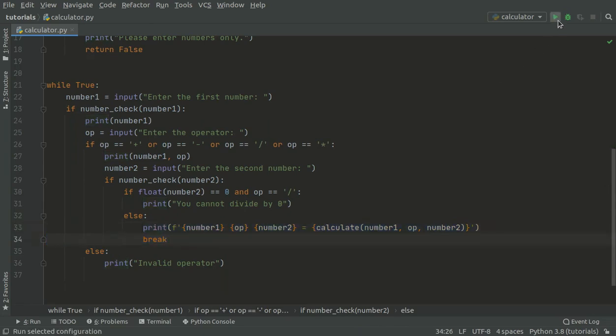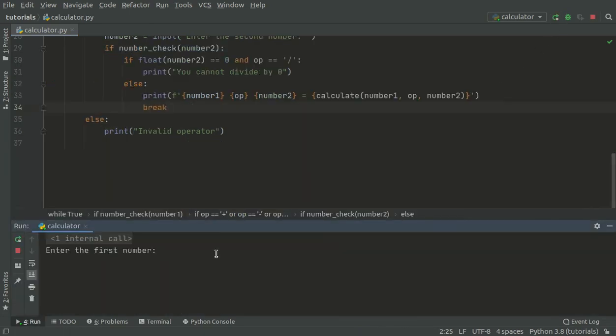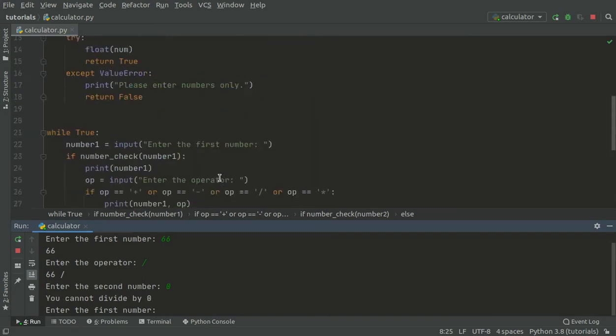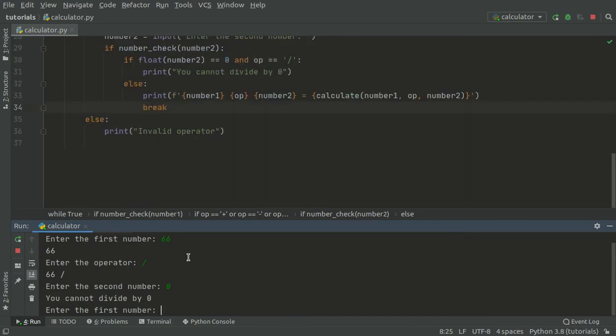So let's run this. And if I try this, so 66 divided by 0, and we get this message, you cannot divide by 0, and we go back to the top of the while loop. So now let's just perform a regular calculation. So let's just do 12 times 4, and we get 12 times 4 equals 48.